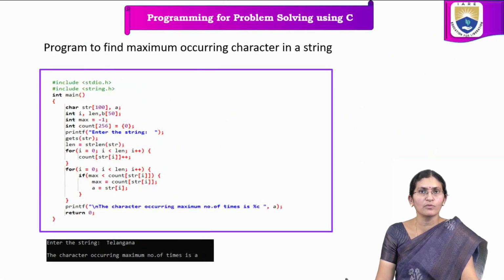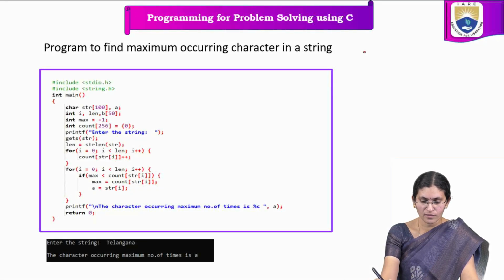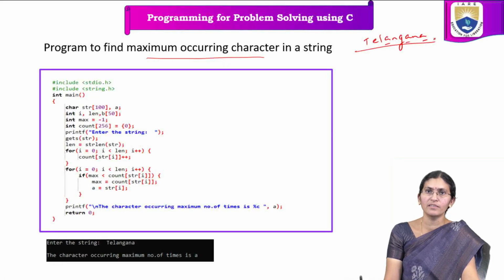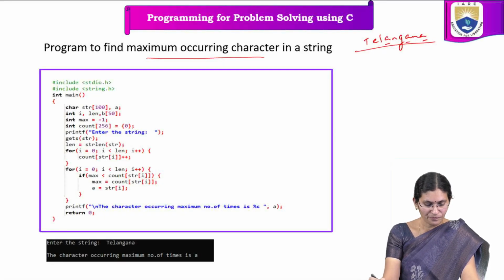Next program is to find the maximum occurring character in a string. Suppose you have the string Telangana. Maximum occurring character means here A is occurring the maximum number of times. That character you need to find, that is what the program is about.